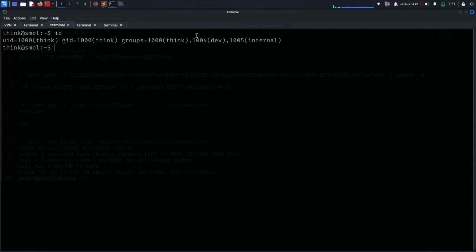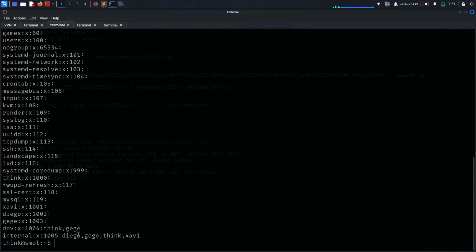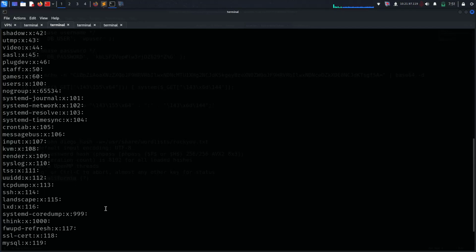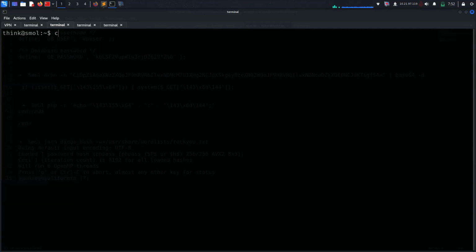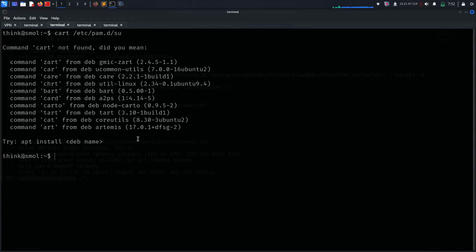Then we can clear and run id, and you will see here we are in the group developer. That seems really cool, because if we are trying to get the configuration file, there is another thing you can check with cat /etc/group. Then yes, on internal, for example, Diego, GG, Think and Chawi. And another way to get to GG, you can also check cat /etc/pam.d/su and other things. Oh, it's a typo here, right?